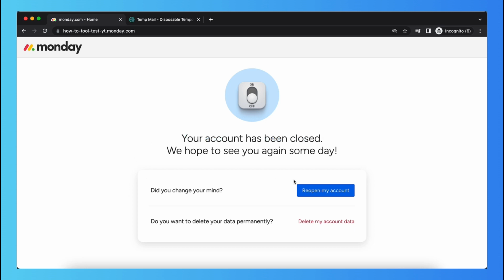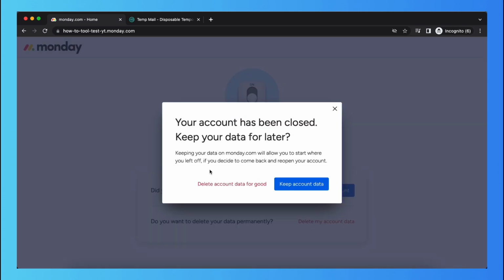And if you want to reopen your account, you can easily tap on this button to reopen it. Or do you want to delete your account permanently? So just tap on this button if you are sure that you do want to delete your account. And I want to delete my data, I want to delete my account.